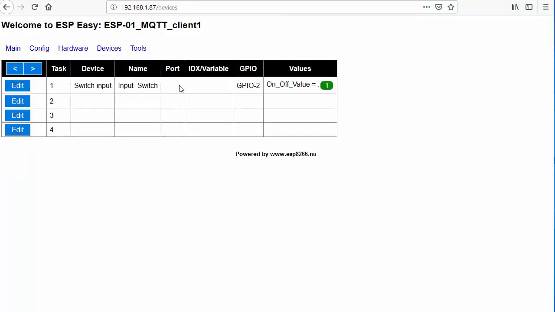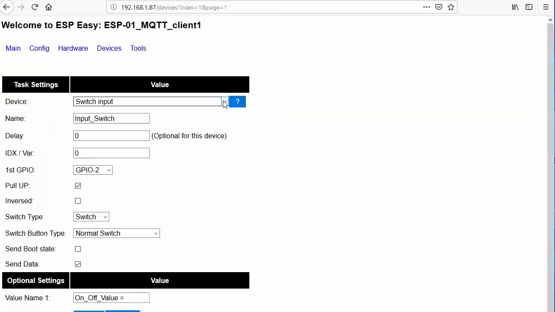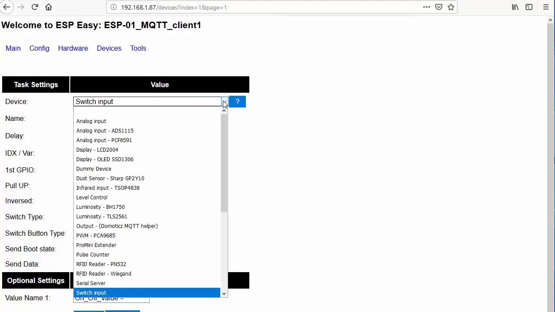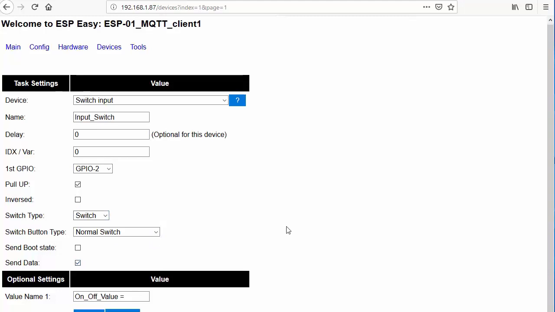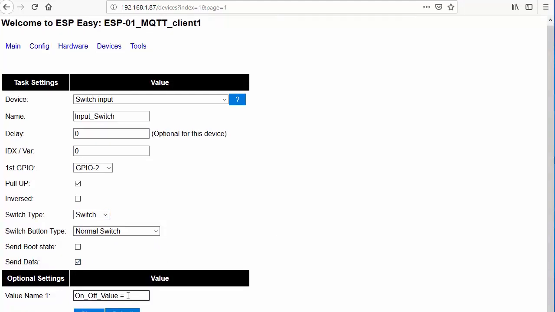On the devices page we're gonna want to set up an input sensor. Let's keep things simple and make it just a simple switch. The name that you set here for the input sensor will also be included in the topic string. Per the schematic that we saw earlier, we'll connect the switch to the GPIO pin 2. The message data format will be simple binary 1 and 0. The name of the value that you set here will also be included in the topic string.